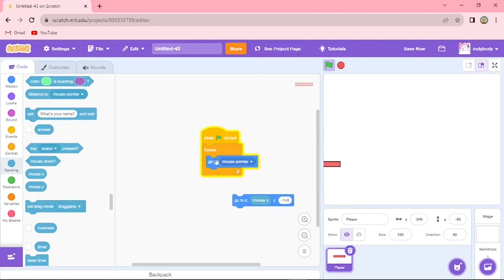So now we're going to add equal to X, mouse X. And then you change the Y to whatever Y you want. And now we'll see that it does like this and it's not unfair anymore.